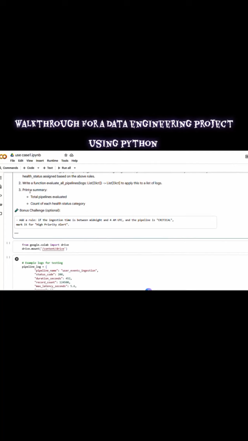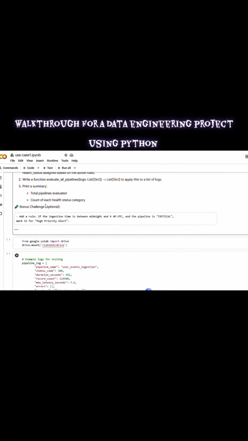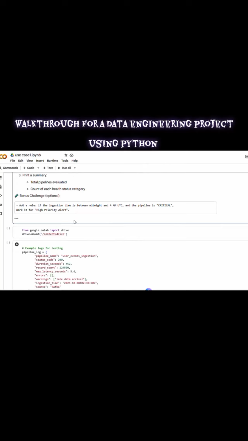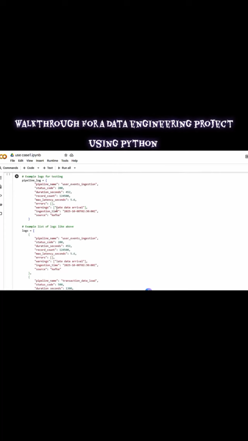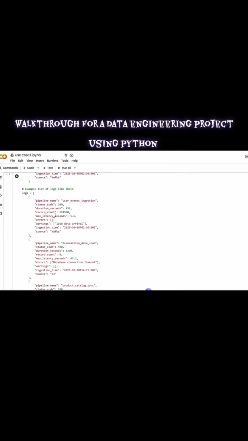So the next one is to print a summary. At least every time a run finishes, you should print a summary for us, right? And then you should count the health status. We want to know how many of these things were healthy, how many give us warning signs, and how many are in critical condition. And then there's a bonus for high priority alerts, something we should look at immediately. So these are the testing logs. This is for the single dictionary, and this is for the list of dictionaries.